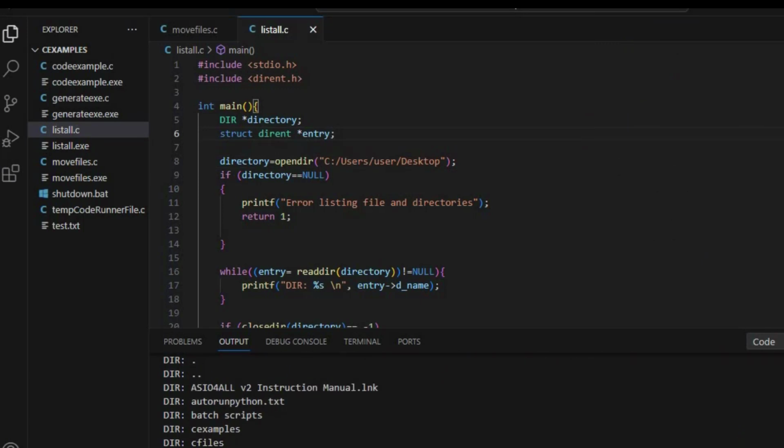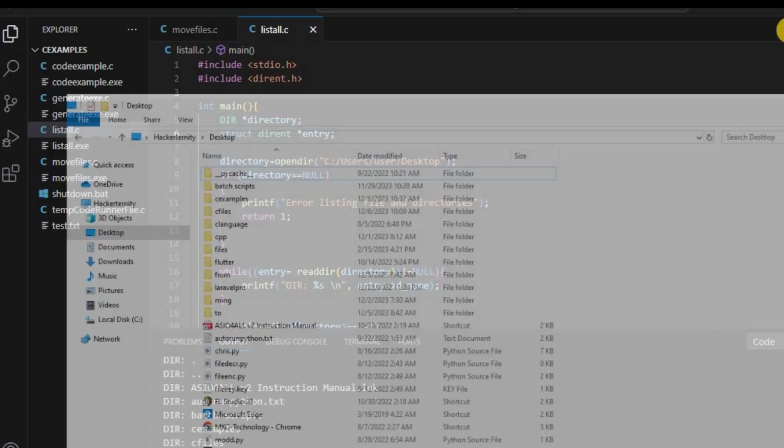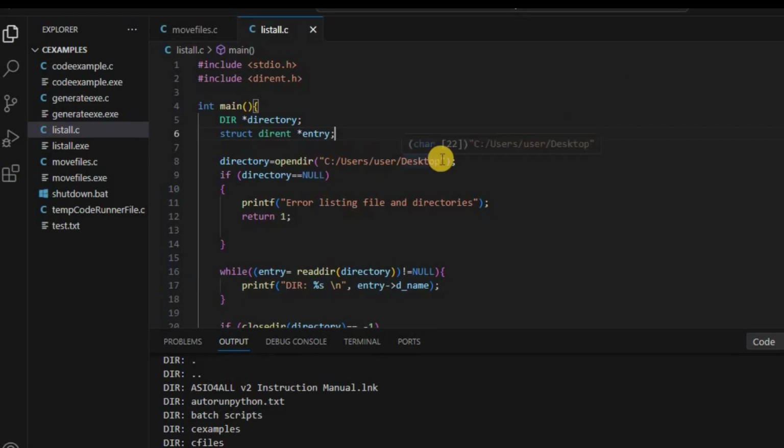C language, chris.py, all those. If you come to our directories, we have all these things here. So you can put as much or any path you want. Just go there, right click on properties, copy the path, come here and paste it, and make sure it's very well arranged based on the file path. So that's how you can list files in a directory.